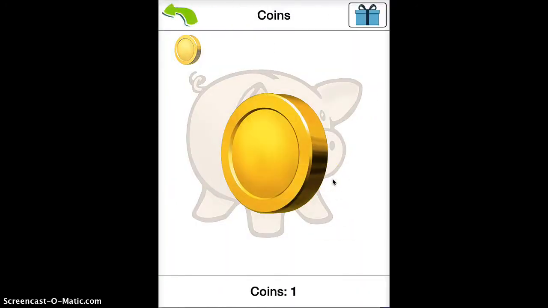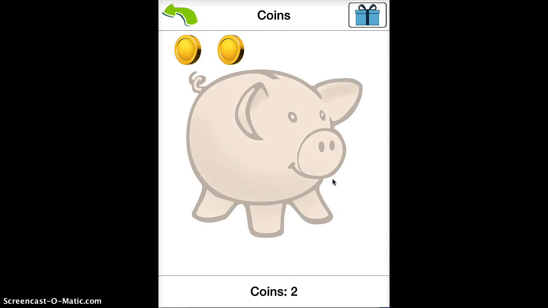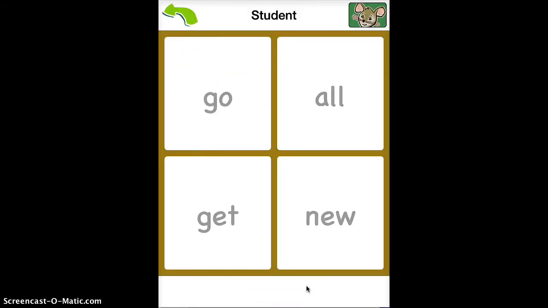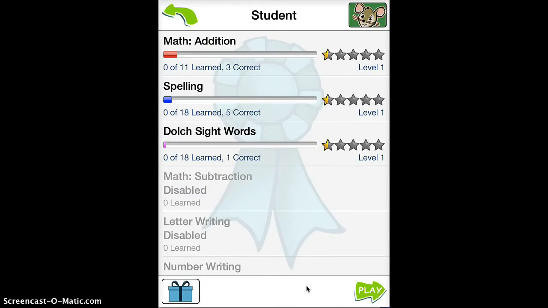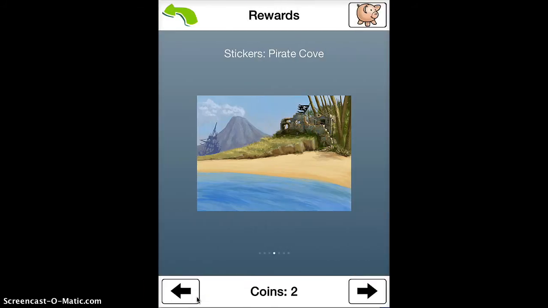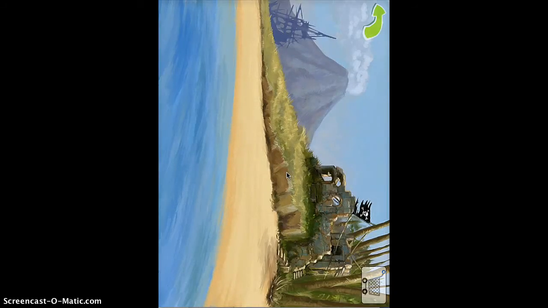And here you see I have received my coin, and the students can click on their coin and it's added to their piggy bank. They have 2 coins. Speaking of rewards, let's go ahead and check out the rewards section. If I click on the present, students are able to create different background stickers using the coins that they have earned. The nice thing about this, if I say click on Pirates Cove, the downfall is it automatically turns to landscape mode, so students will have to navigate that.